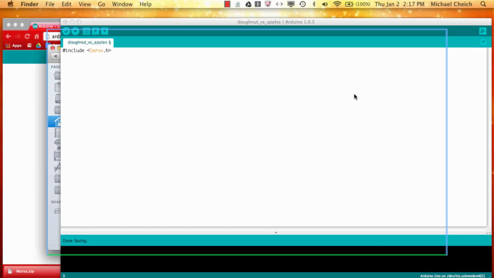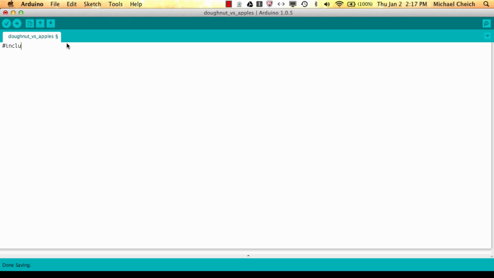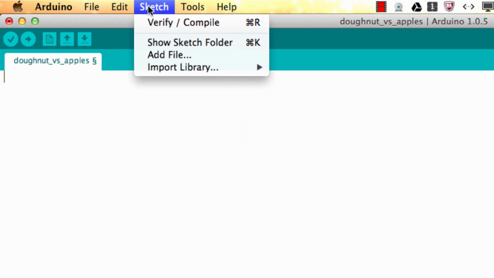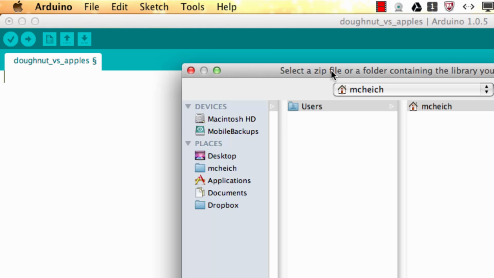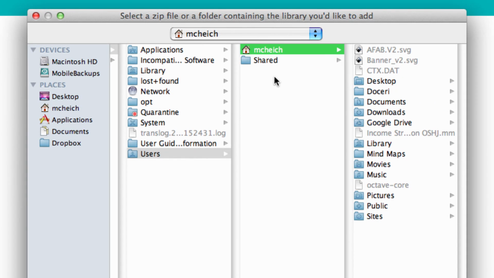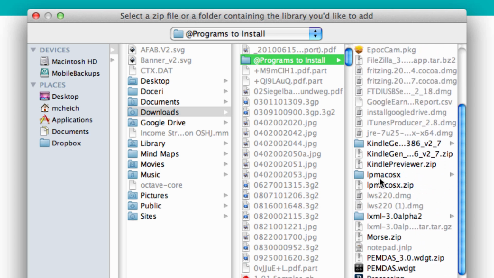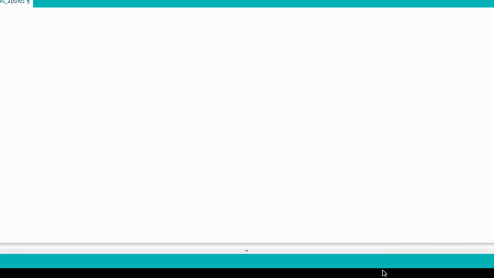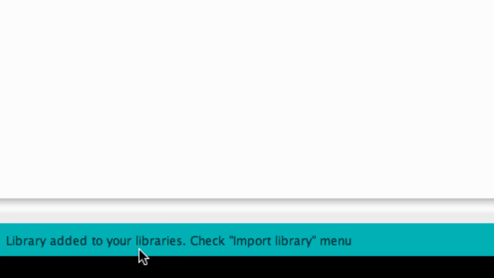We've downloaded it. So I'm going to go to my Arduino IDE, and I'm going to get rid of this here. I don't want that. I'm going to go up to Sketch, Import Library, and see it says Add Library. So I'm going to choose Add Library, and now I'm going to navigate to where I just downloaded that. Downloads, programs to install, and I'm going to look for Morse. There's morse.zip. It's a zip file, and now I'm going to say choose. And look down here. It says library added to your libraries.